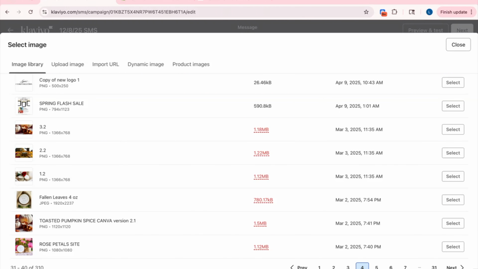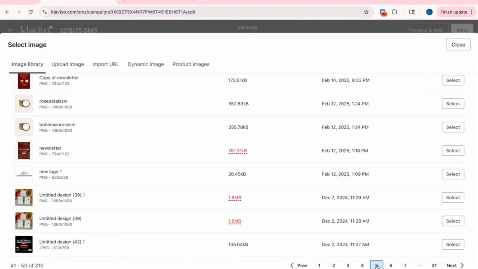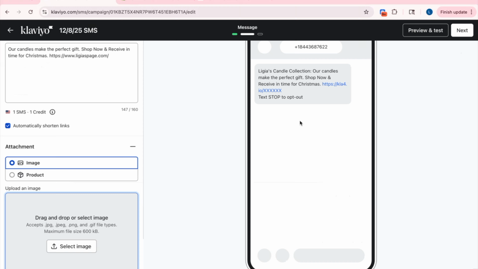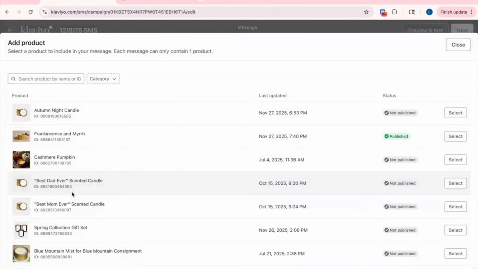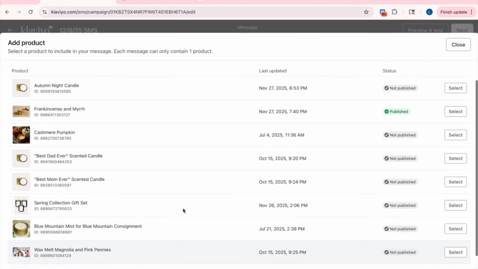And you can choose any photo you want to add to this text message. So we've got tons already in here, but you can also upload a new image too. If you want, you can also select a product, and then you would just click add product. You would scroll through and select the product that you have added into your Klaviyo. Just make sure it's published. If it's not published, it's not going to work correctly, so you just want to make sure you select the right one.